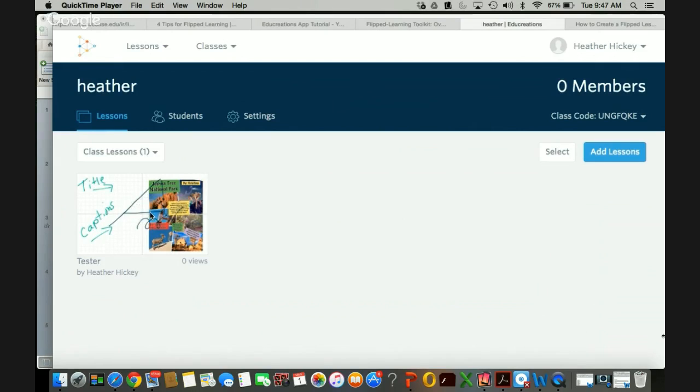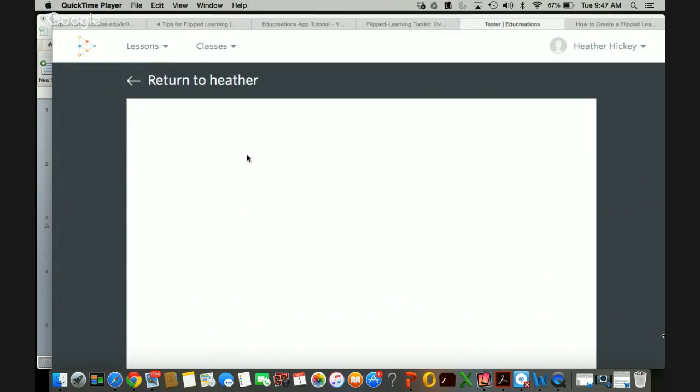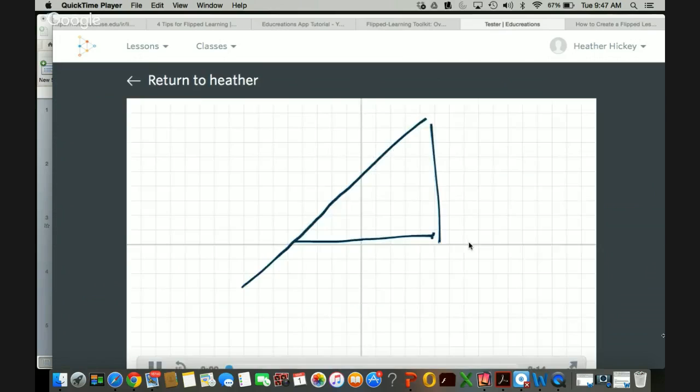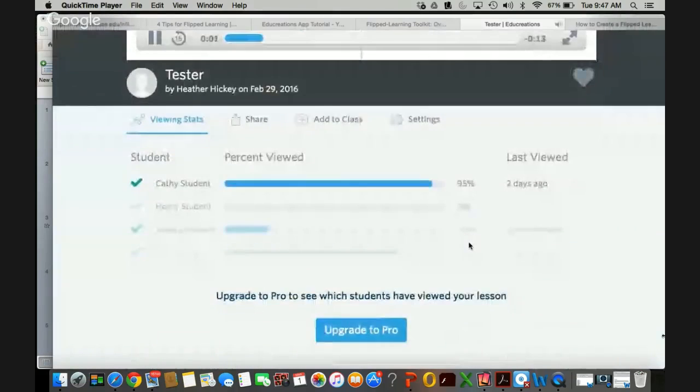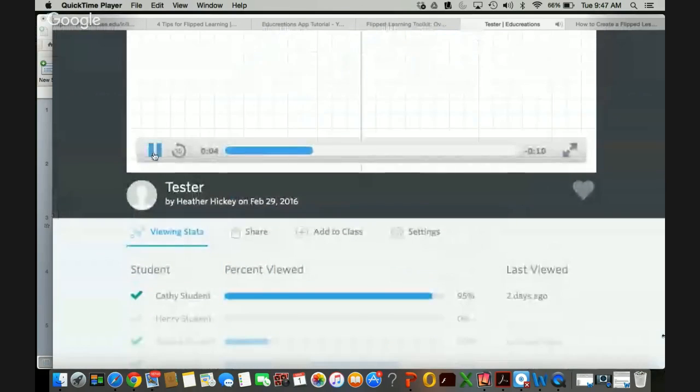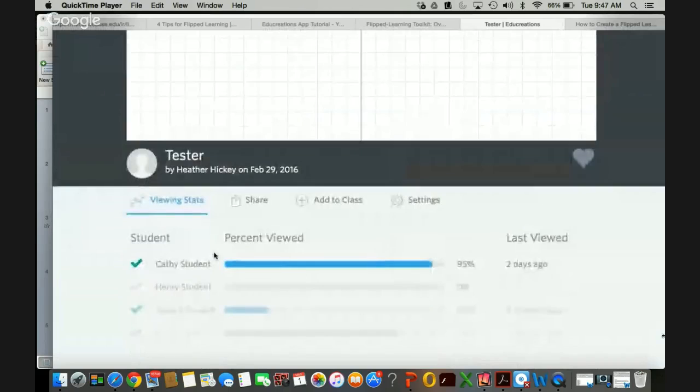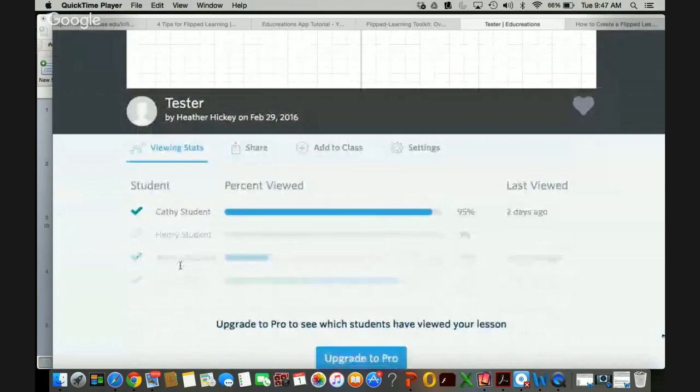The other options when you're inside your videos is you'll notice down at the bottom here, it will give you your students and it'll tell you who has viewed it. So by keeping it in the Educreations platform, you also have an idea of which students came in and viewed that.